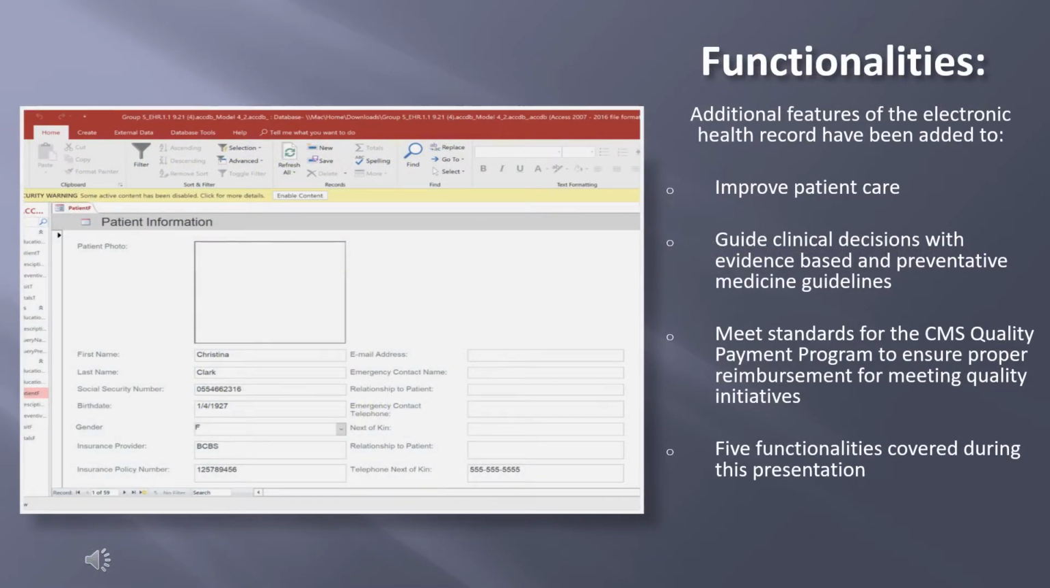The foundation of the electronic health record is the ability to enter, store, and manipulate data. In addition to this basic functionality, we have added clinical support functionality intended to comply with the quality payment program introduced by CMS. This screenshot demonstrates the patient form component of the EHR. As we proceed, we will discuss 5 key clinical support functionalities that we have included into the record and how to access these tools.